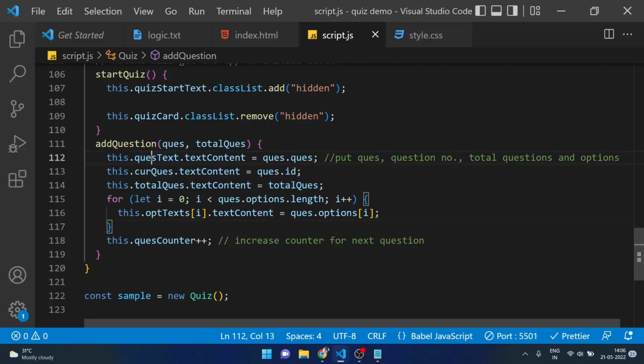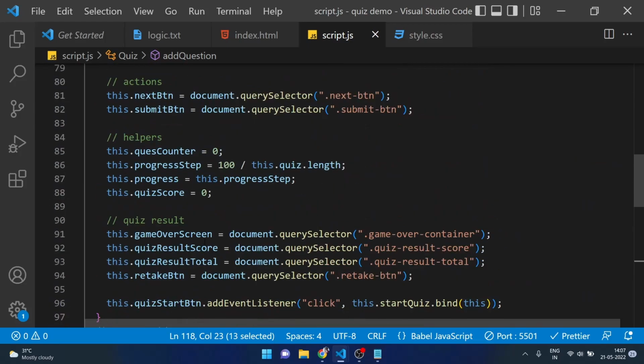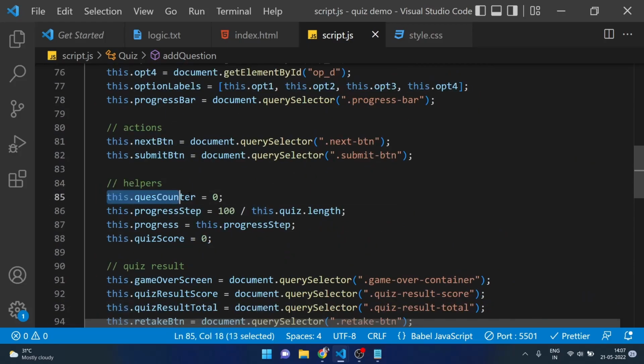So we are putting the question text, then we are putting the current question and total question, and for all the options that we have in this question, we will put them inside the option buttons. And finally we will increase the question counter that we have initialized as 0 here. So basically we will be using this to see which question we are on and which question needs to be put in the next step.